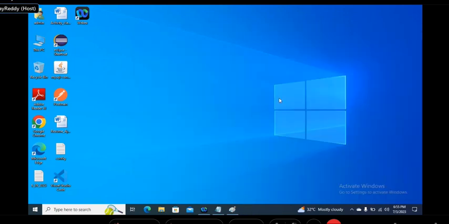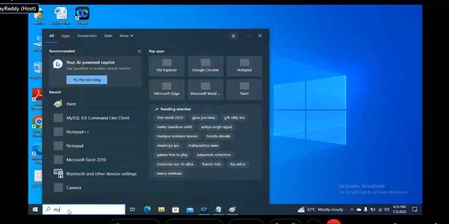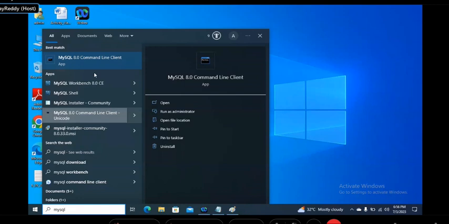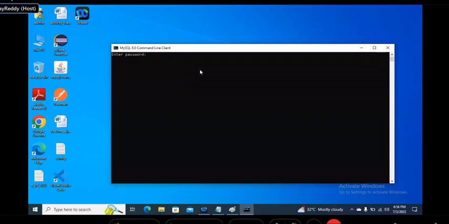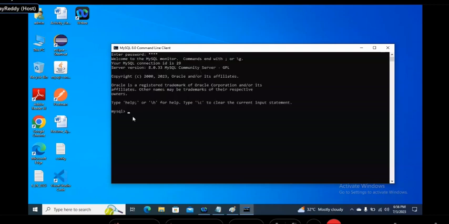See, after the installation is done, we simply check whether MySQL is installed or not. How we are going to check is simple. In the search, just type MySQL. We get two options. One is the command line client, another one is Workbench. MySQL 8.0 command line client is purely command based. It asks to enter the password. Yes, my password is also root. Now see, we are getting the command prompt.